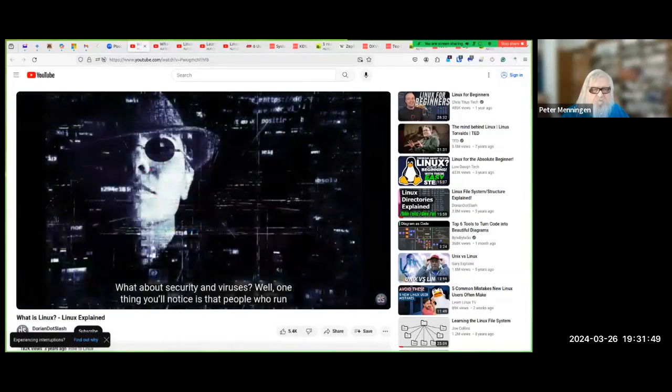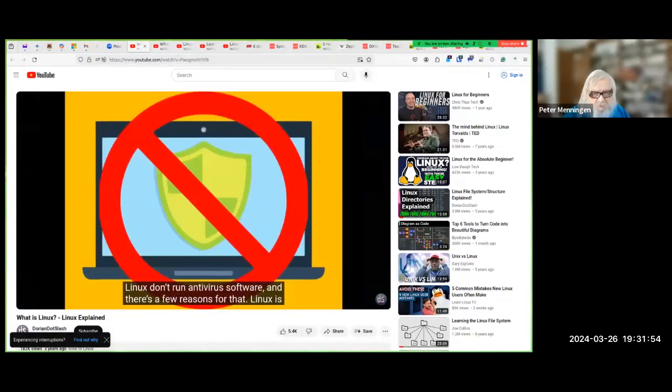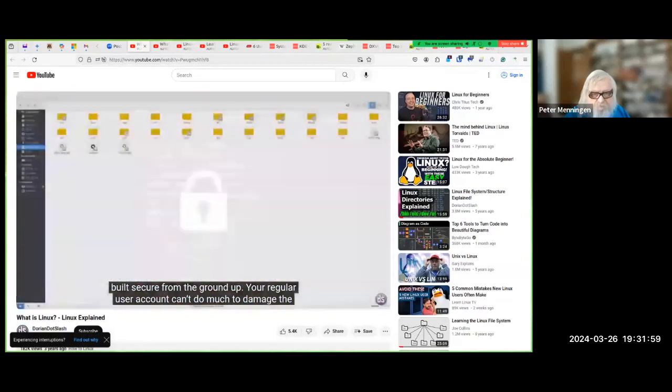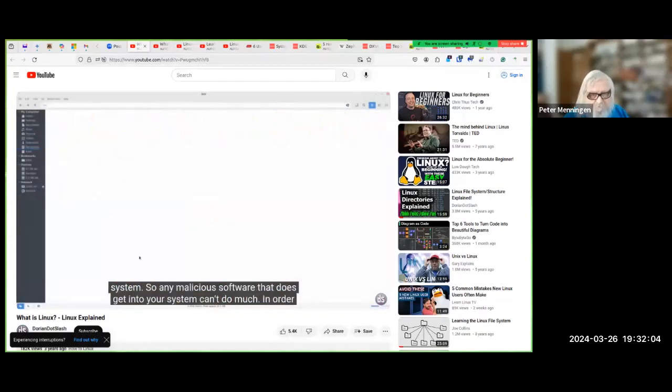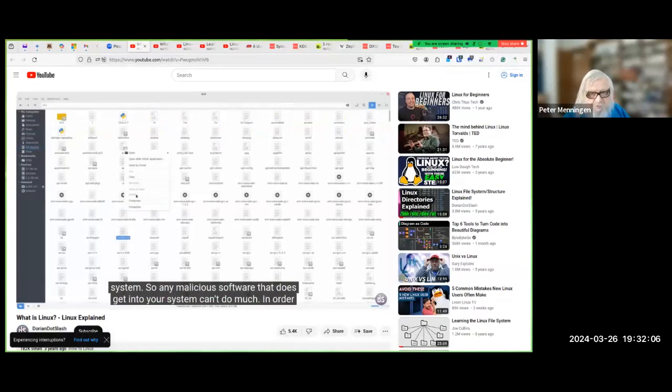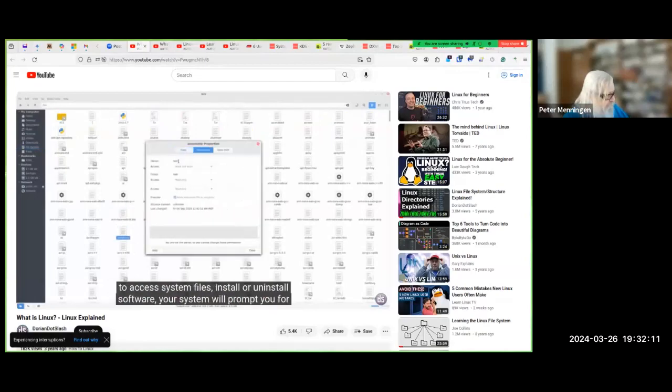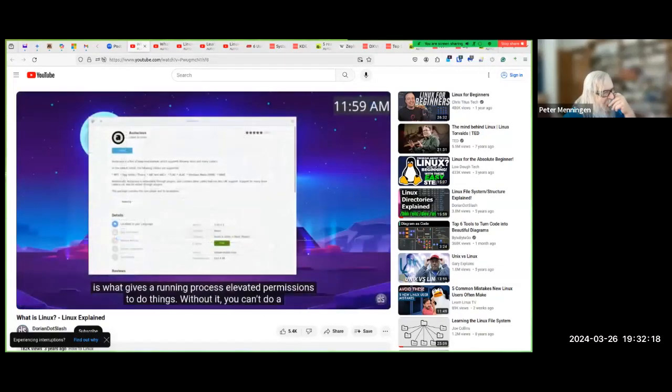So what about security and viruses? Well, one thing you'll notice is that people who run Linux don't run antivirus software, and there's a few reasons for that. Linux is built secure from the ground up. Your regular user account can't do much to damage the system, so any software that does get into your system can't do much. In order to access system files or install or uninstall software, your system will prompt you for your root password. The root password is what you set when you first install Linux. This password is what gives a running process elevated permissions to do things. Without it, you can't do a whole lot.